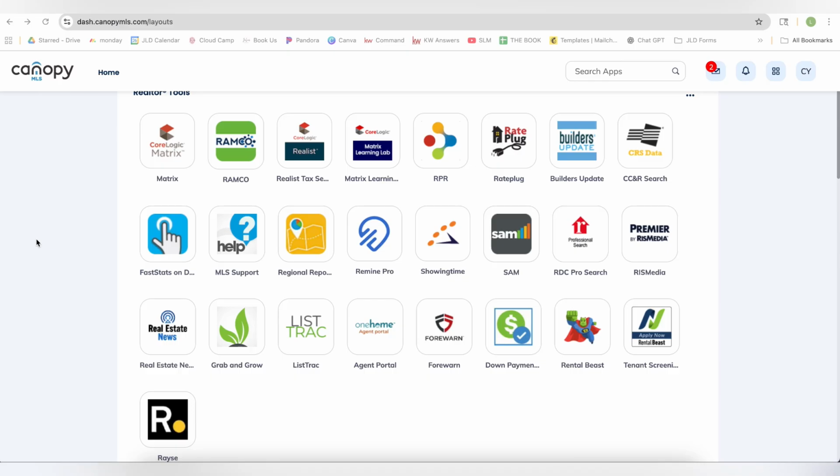So again, I'll take you through those steps of logging into the MLS. While I'm talking here, if you're going to follow along, feel free to open up a new tab and go ahead and log into the Canopy MLS. What I'm going to take you through is how you can export an entire neighborhood.